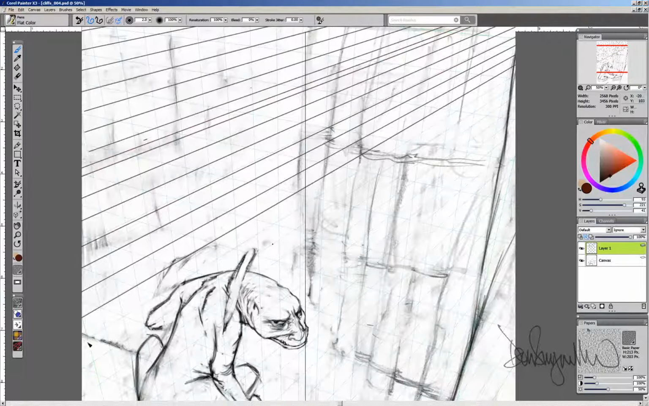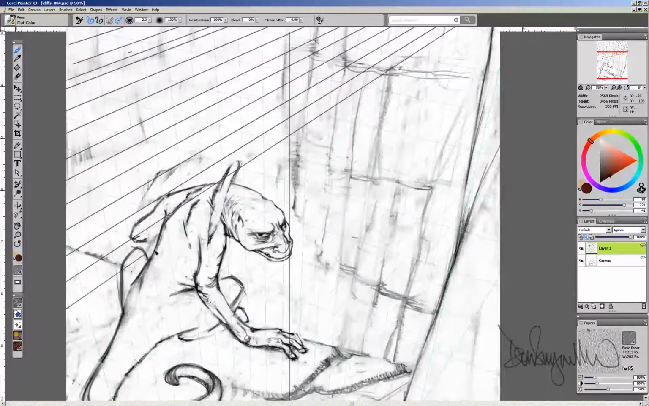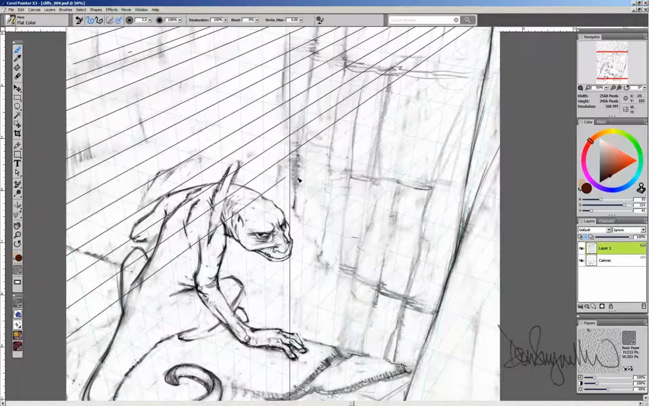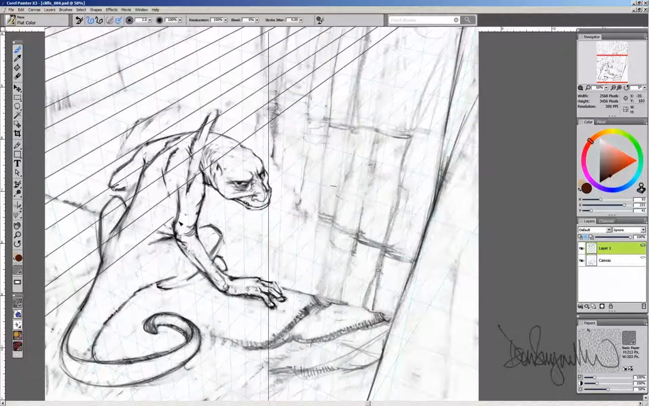And again, if you want to adjust them at any time, you can do that. It will negate how accurate your lines are, but you can do that. And I may not need lines everywhere. I may just need them down here on what he's sitting on and on that one wall.